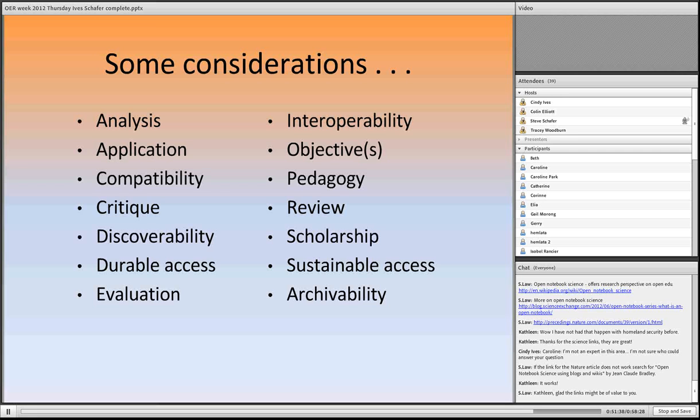Some considerations, and this is not unlike some of the things on Cindy's list. The analysis, the application, we need to consider some of our objectives. Pedagogy, to the extent that elements are interoperable. Scholarly, is there durable access? These are just some questions to ask. Is the access sustainable? And many times we'll apply an evaluation mechanism or a review process to help us consider what to use. And while my list starts with an A, it also ends with an A, and that A is at the end on the right, archivability.